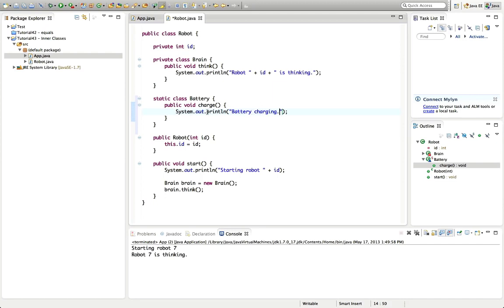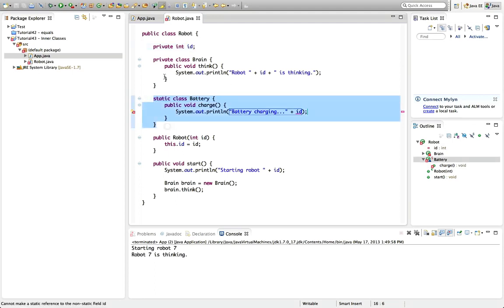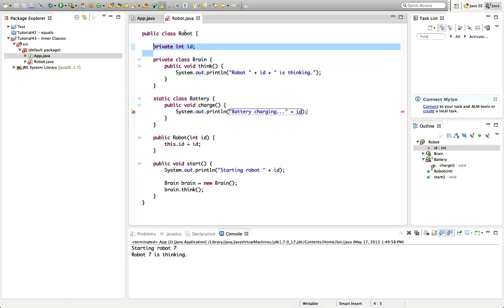Now, because this is static, we can't refer to this ID, and by all means type this code out for yourself and check that that is the case. I could not do, for example, plus ID here. That would give me an error unless I were to declare ID static, and a static inner class can access static variables of the enclosing outer class.